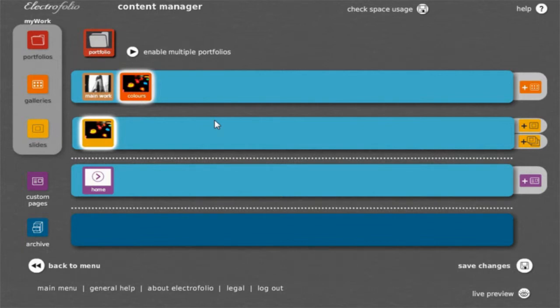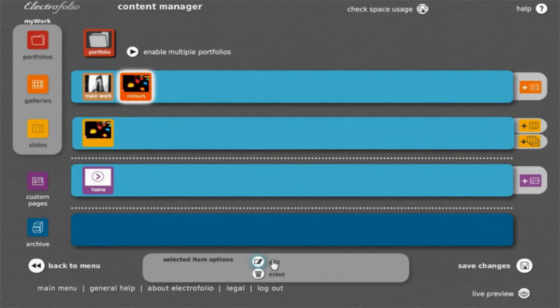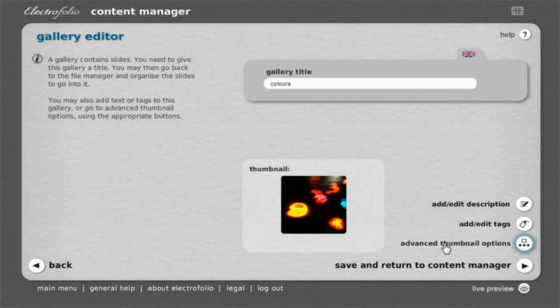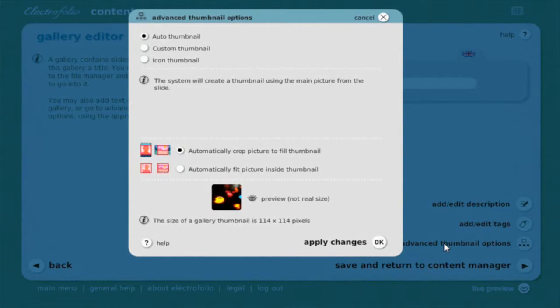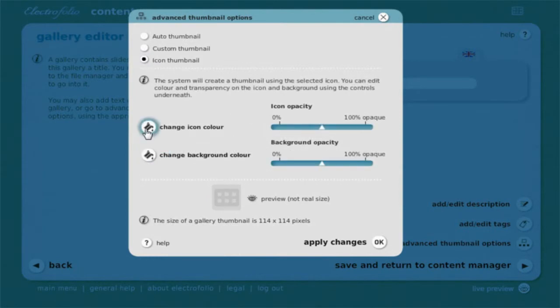If you want to create a custom thumbnail for a gallery, you can do that. Just double-click the gallery to edit it. Click on Advanced Thumbnail Options. Now we have 3 choices for a gallery thumbnail. The default, as we have seen, is Auto Thumbnail, which takes the image from the first slide in the gallery. You can change the cropping here. You can upload a custom thumbnail image by selecting this option and then clicking on the Upload button. Finally, you can select Icon Thumbnail, which creates an icon to represent a gallery. There are various controls for the colour and opacity. However, let's leave it set to Auto Thumbnail and go back to the Content Manager.